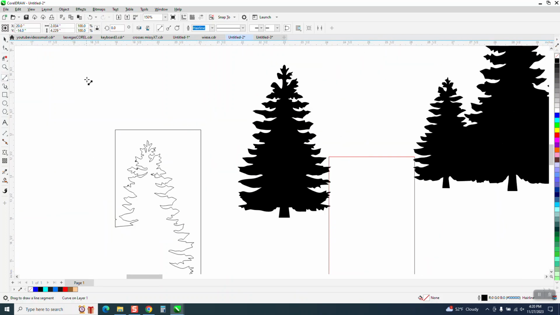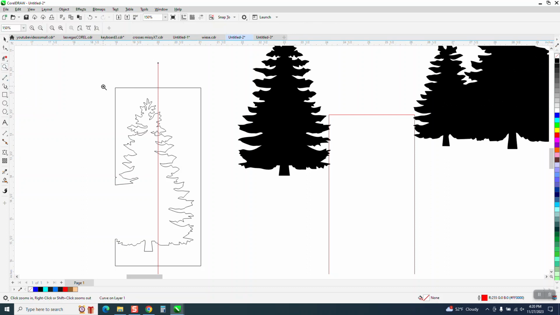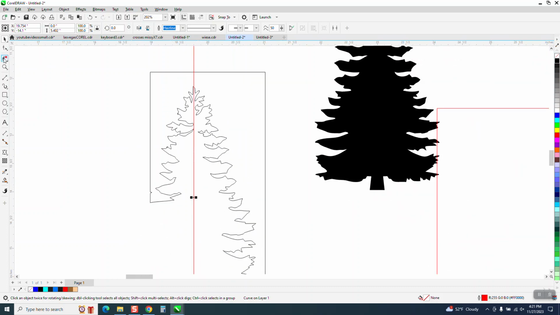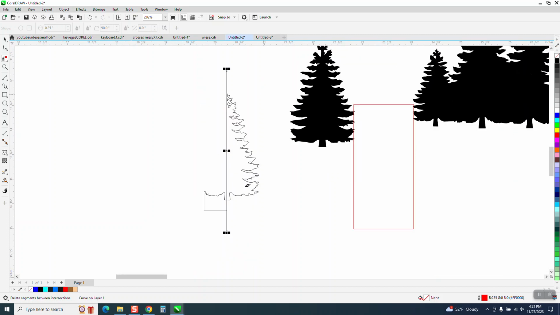Now we're going to take a 2-point line, making sure it's long enough, and then hit P. Of course, the tree is not in the center of that rectangle, and that might even work to our advantage, but we're going to move that over to about the peak of that, and we're going to delete with the virtual segment delete key this side of the tree. Make sure you get it all. Then delete the box and delete all that.